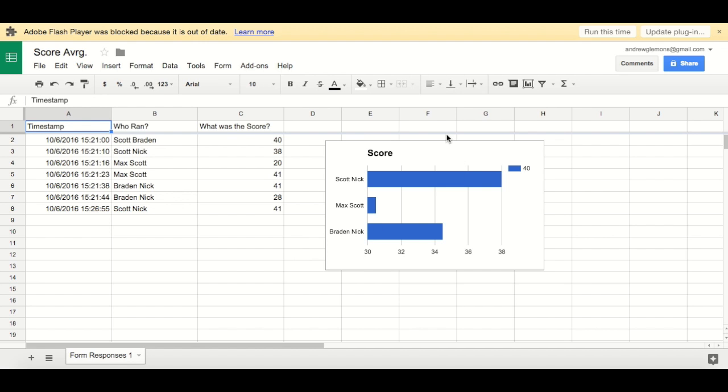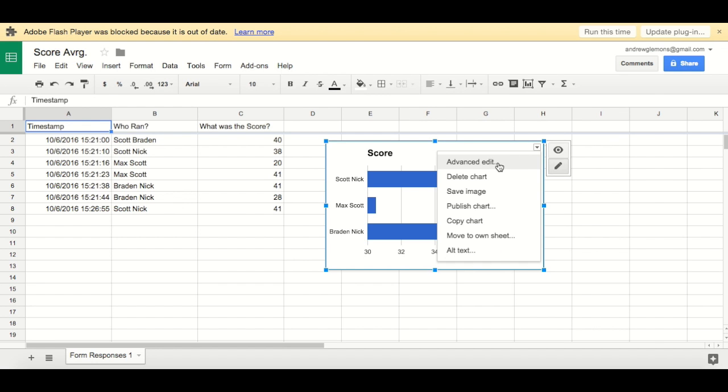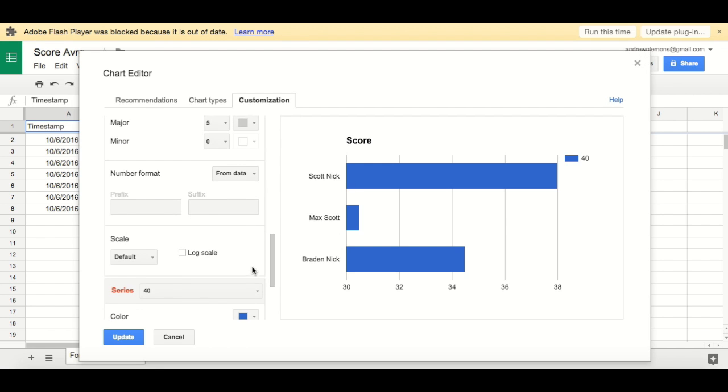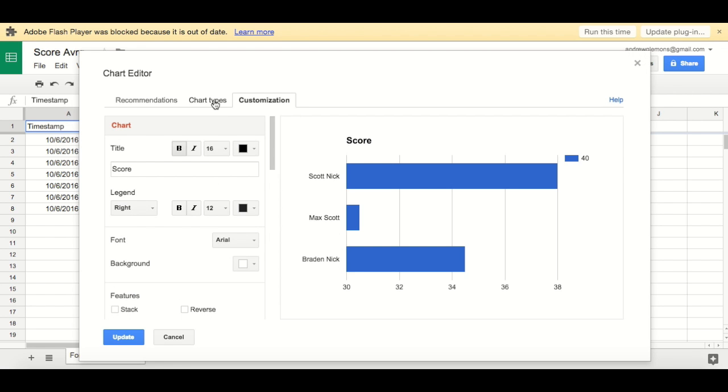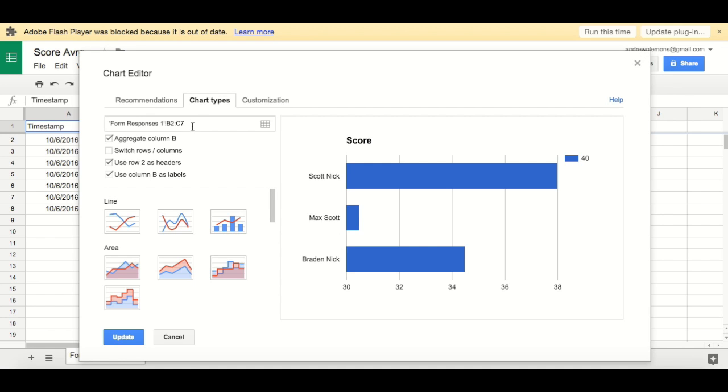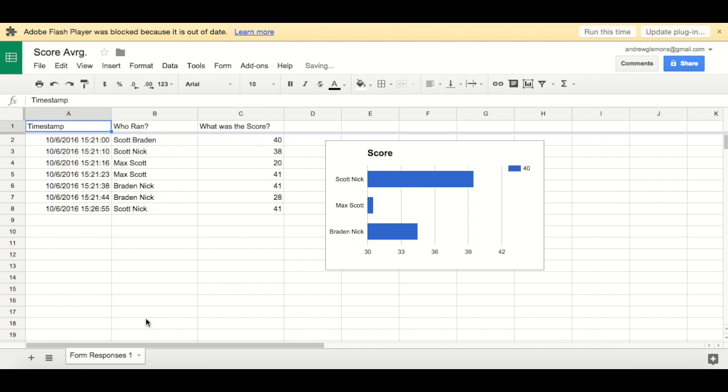Here's how you fix that. You actually have to do this part manually. Come over here, go to Advanced Edit, and go to Chart Types, and change C to C8. Every time you do that, you're going to have to change it. Sorry about that, but that's something Google hasn't quite fixed yet. You can experiment and see if you can find a way to not have to do that, but for now, that's the only way I could find. As you can see, it then updated the average score for Scott and Nick, and it's now about a 40, I would guess.